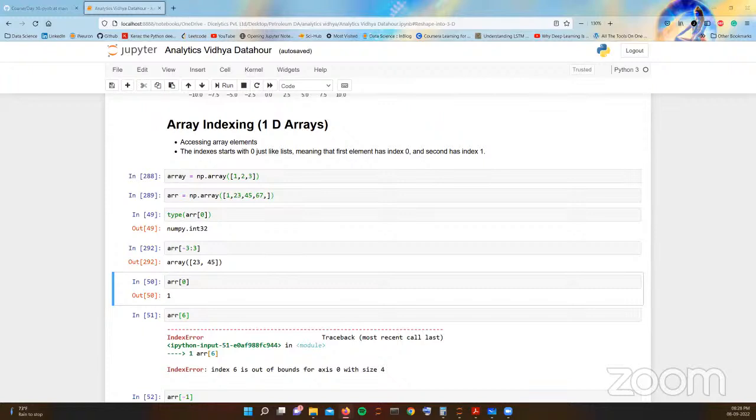A difference between this plot and this plot: this again we will be discussing if we go on to the second session. Complete visualization we will be discussing.